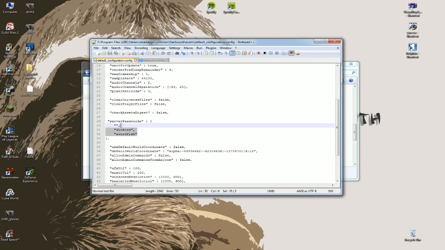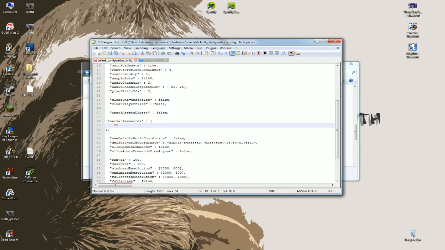We're going to delete the last two passwords and the comma at the end of the first one. And we are going to set the same password in this file. We're going to save that. And that's all we need to do to set our passwords. Now we need to actually launch the game and connect.